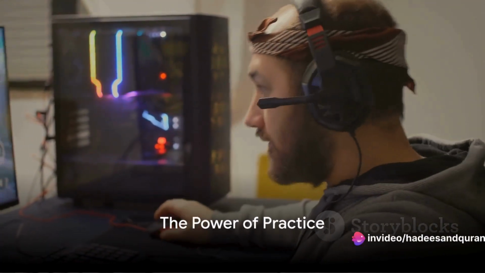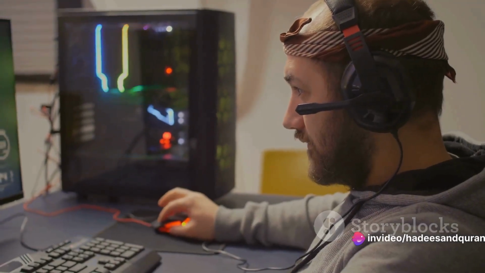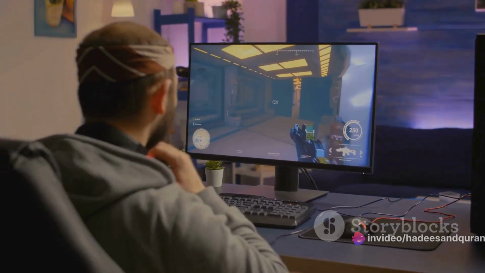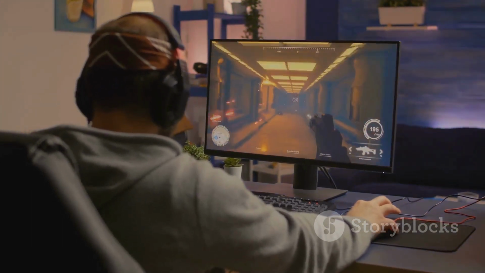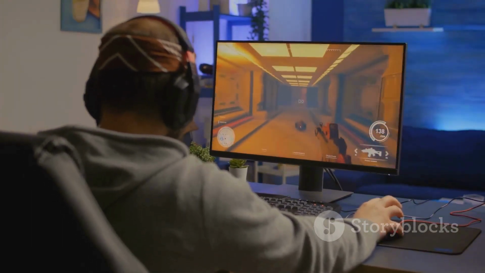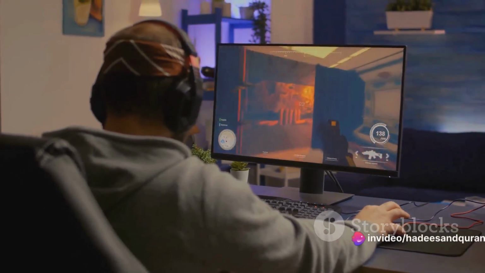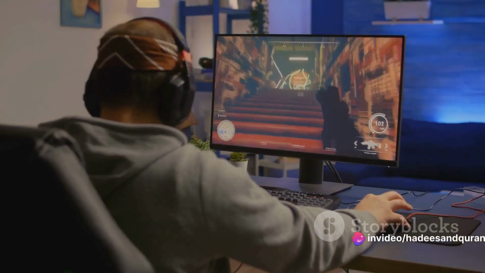Finally, we touch upon the importance of practice. Like any other skill, mastering first-person shooters takes time. Don't expect to become a pro overnight. Dedicate time to practice, learn from your mistakes, and gradually you'll see improvement.